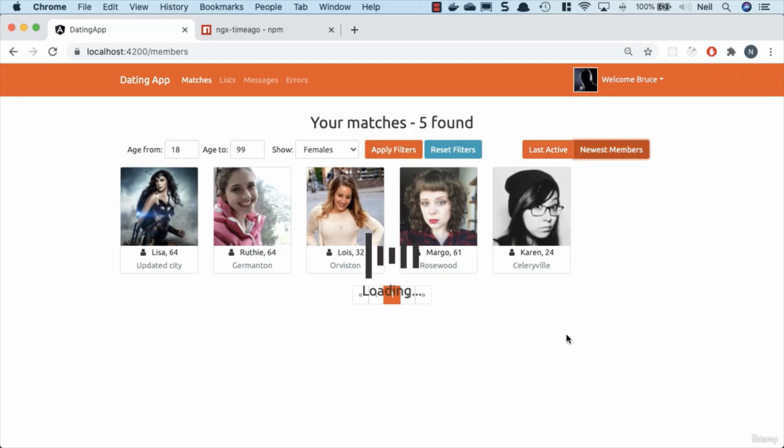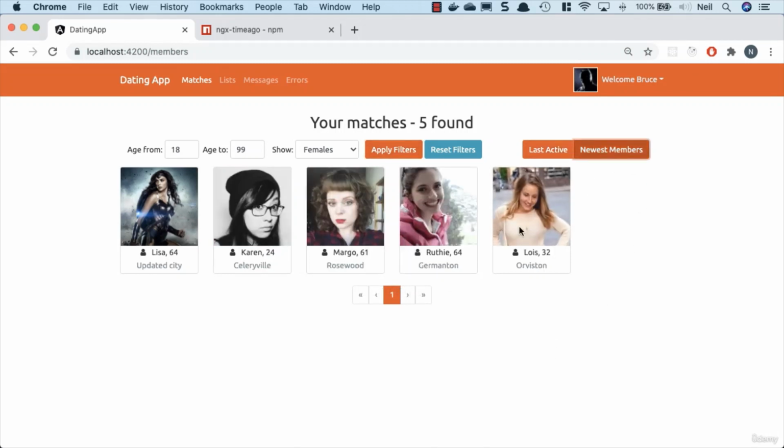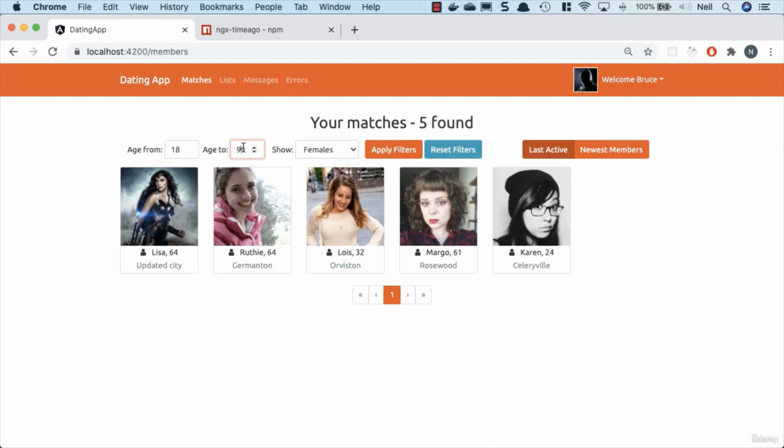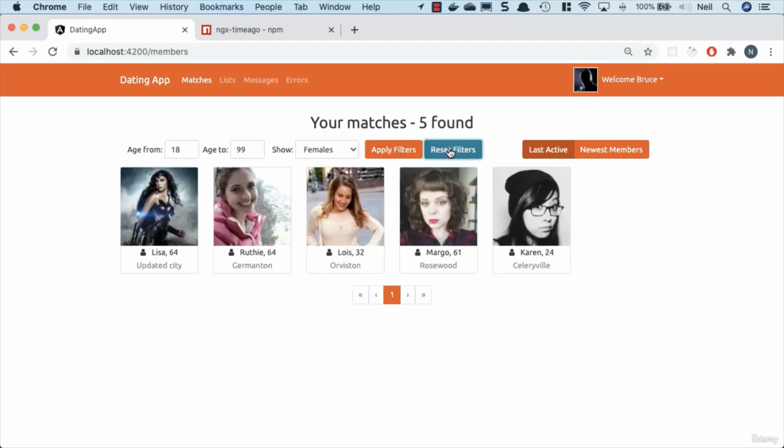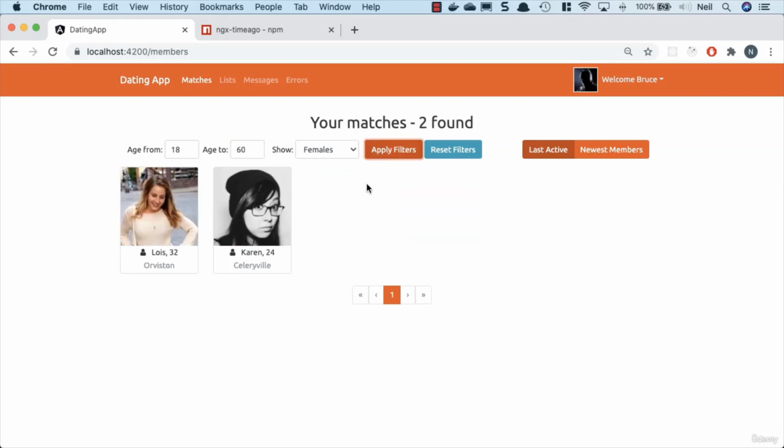If we go and get newest members, we don't have this. We have to go and get them. But our last active should be stored in our cache, and now when we switch between them, then we can see it's instant. If I then change the date to, let's say I want to get users up to the age of 60 and press return, again we have to go to the API, but then if I reset filters, then we've already got that data in our cache. Now, obviously if I change the age to anything other than 60, then I'm going to have to go to the API again. But if I make the same request and I apply filters, then we get the instant response.